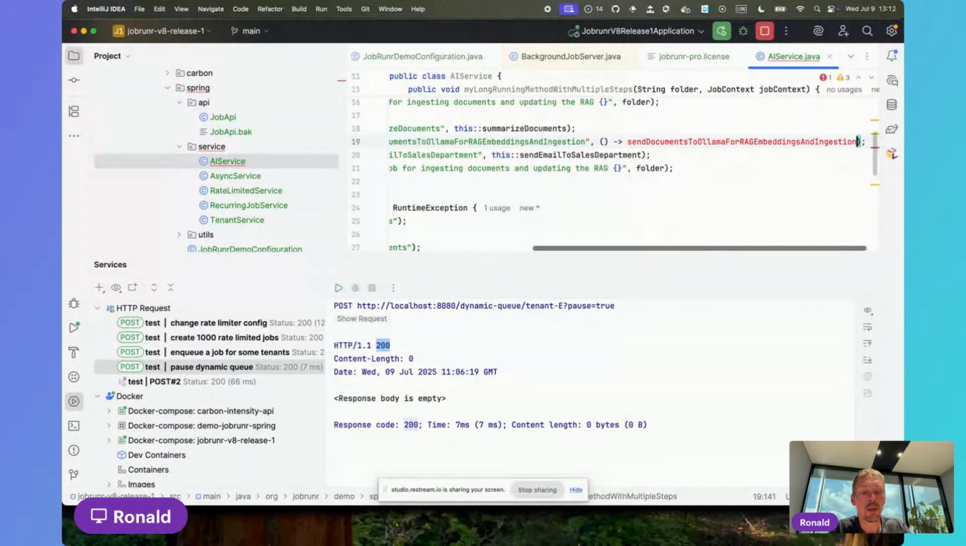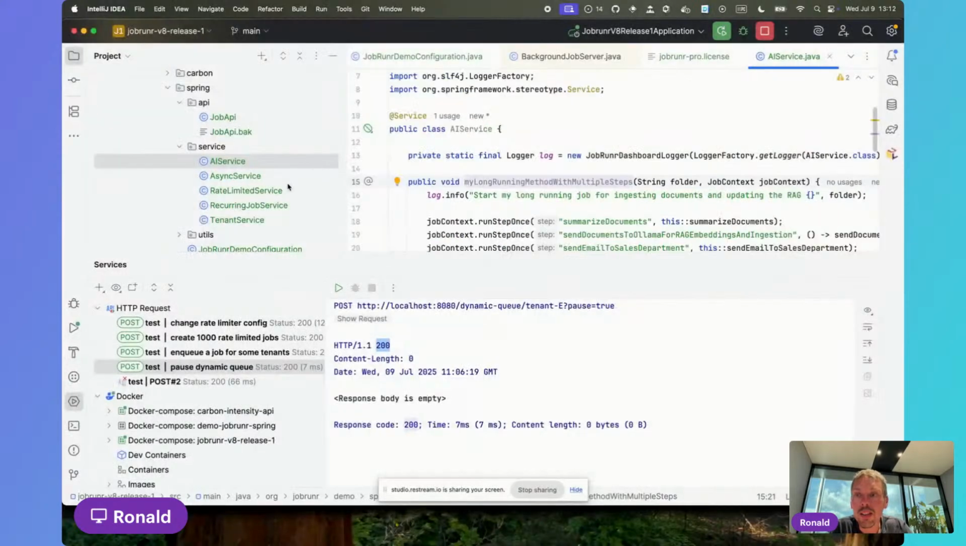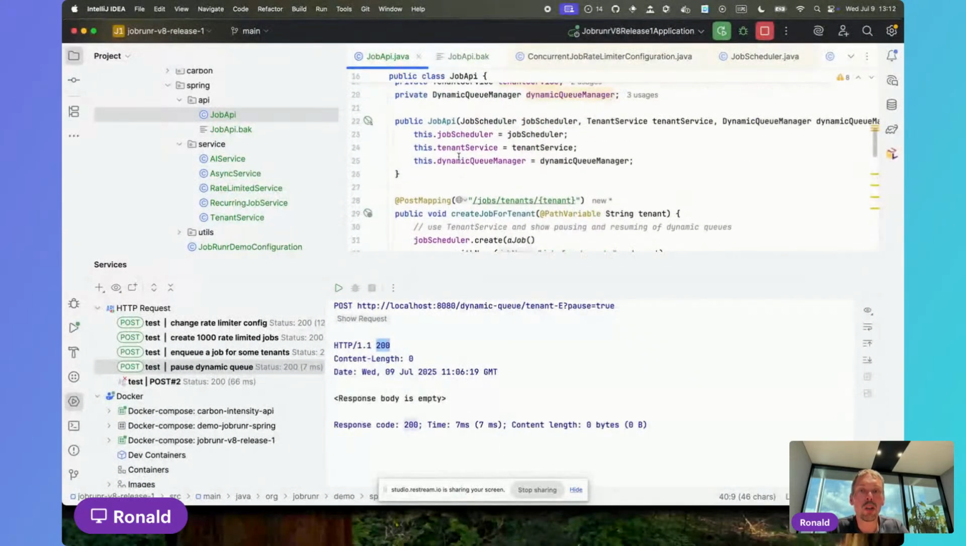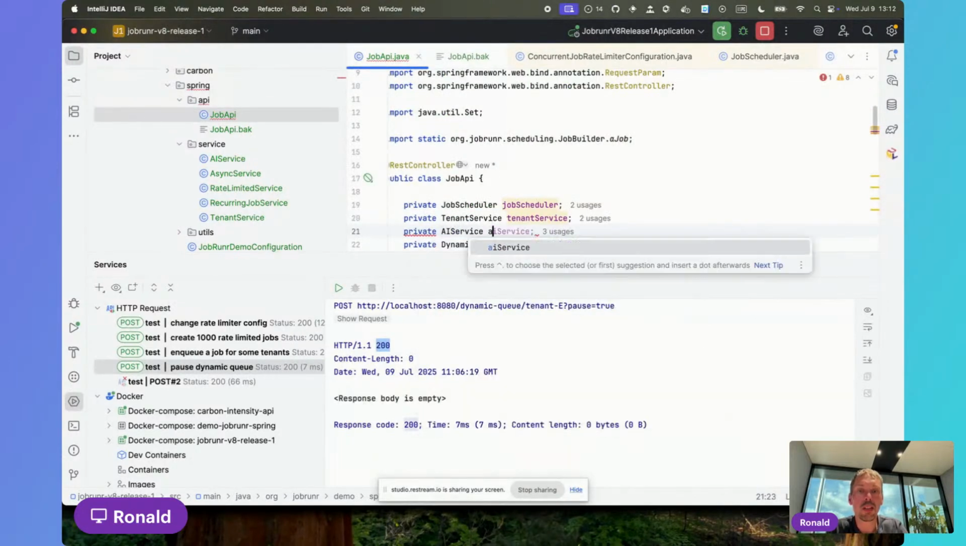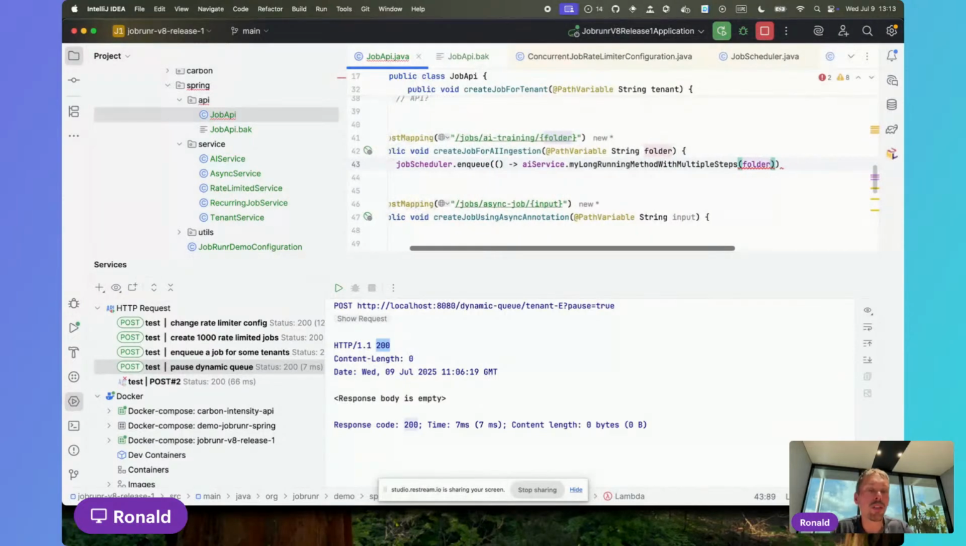And last but not least, we need to create the API for this. So I'm going to also use the AI service now, a private AI service. We add a constructor parameter, and then what we do is job scheduler.enqueue AI service.mylong, and then we pass in the folder. And now, of course, we also need to pass in the job context.